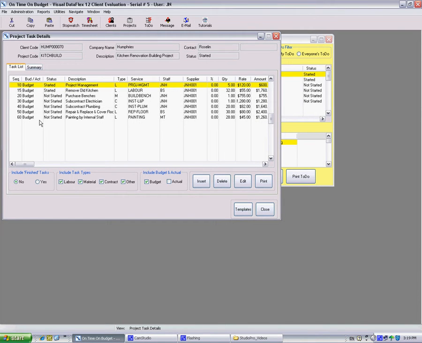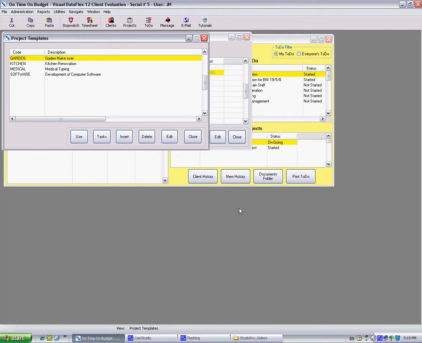You see here the tasks are already in existence for this kitchen renovation project. These tasks were created with the aid of a template. You have the ability to set up as many templates as you wish. Templates meaning the tasks that you might do on a regular basis. And the reason why we do this is because it makes the process of setting up projects and quoting new jobs a lot quicker and simpler.